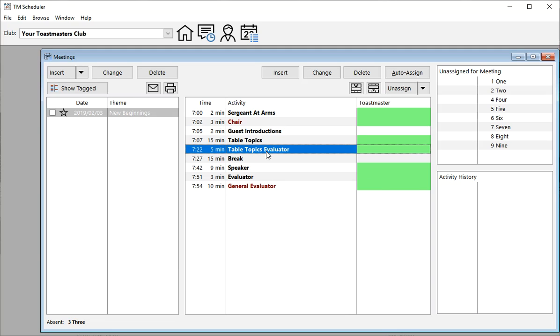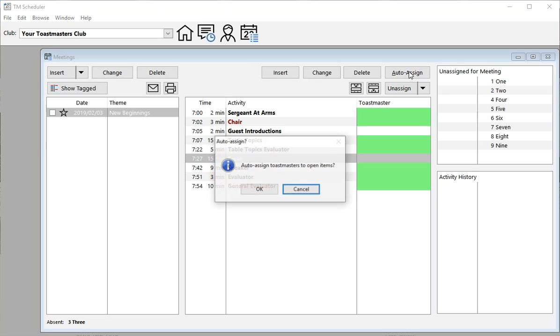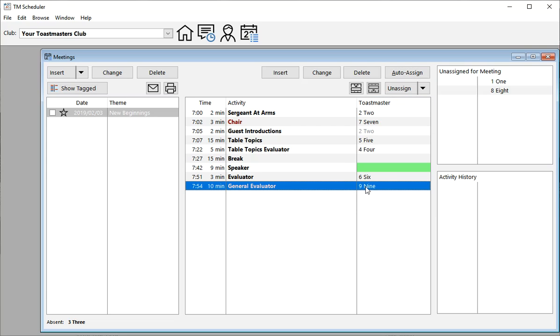The table topics and evaluator for that are set, and of course the break requires no assignment because nobody performs the break. It's a group activity. So you really only need to worry about filling in these general entries. And if we hit auto assign at this point, it's going to ask you, is that okay? And say yes.